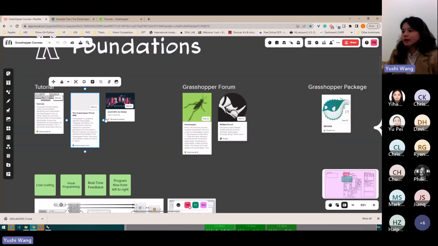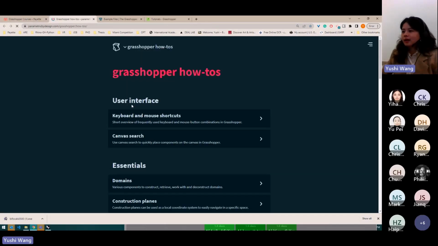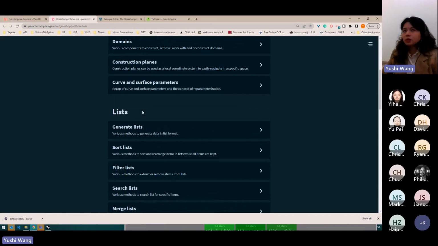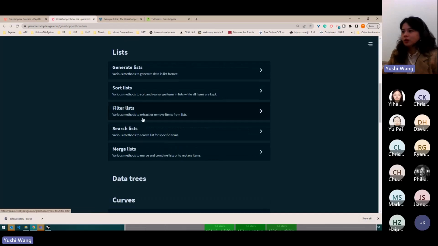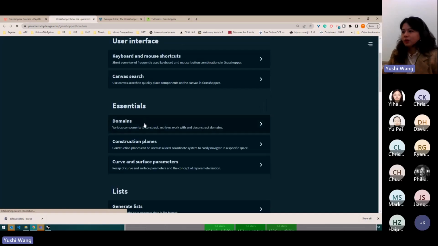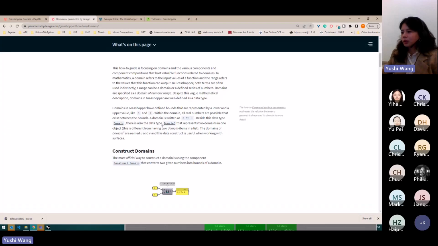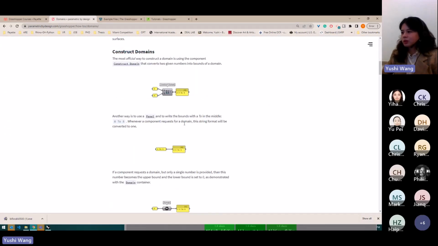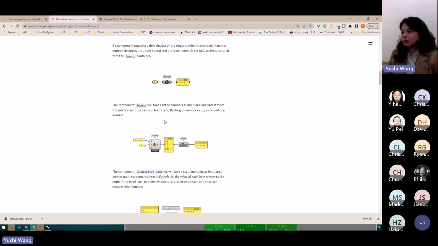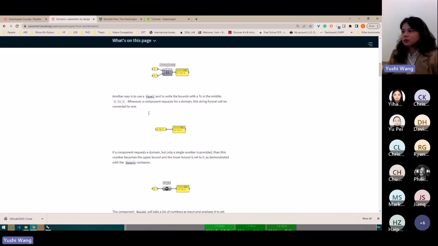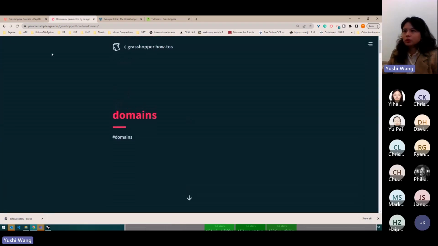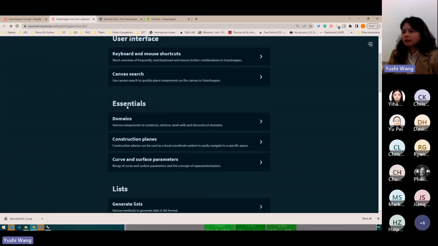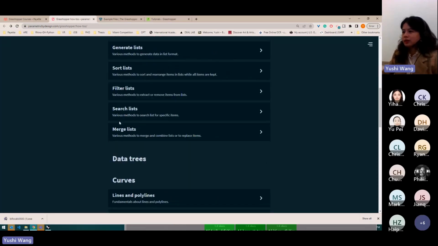And this website really did a good summary of all the different kinds of components in Grasshopper. They have a description and the function of each component. So it's very useful to check when you are confused about lists or other things.